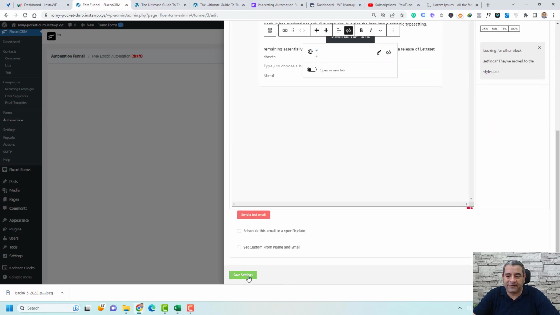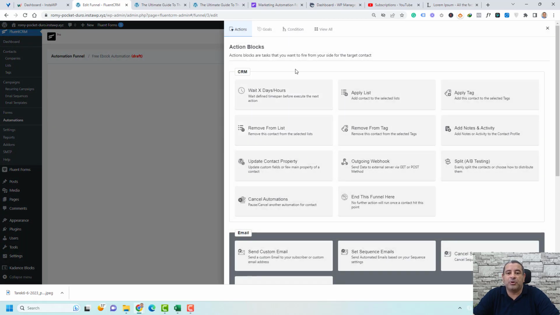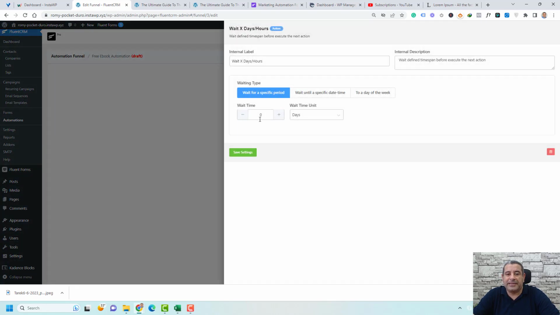Let's click Save Settings. So now when someone signs up through this opt-in form, this is the automated email. So maybe you need to wait like 2 days, then send them an offer with a course that you have already set up with LearnDash or Tutor LMS. So let's see how you can do this. Let's click the plus button, and then you click wait. And here you can just wait for 2 days and click Save Settings.